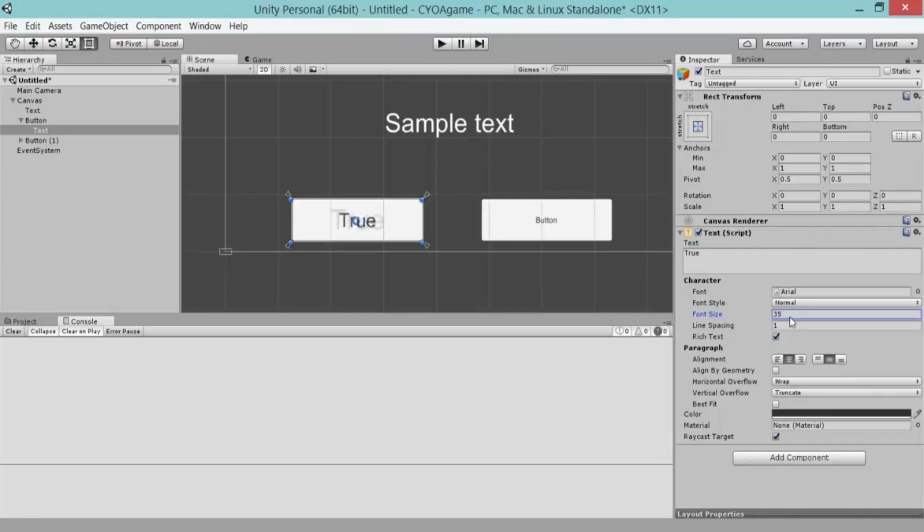Let's increase the font size a little bit, or in this case a lot of bit. And so it's about 58. Let's do the same thing for the other button. Go over here, click it, text, and false. And let's make that 58 as well.